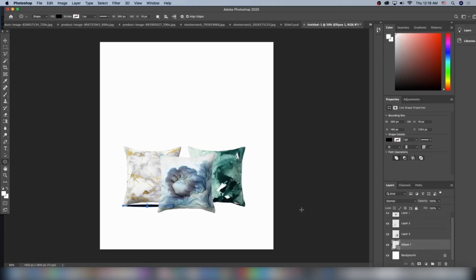So I'm going to move the shadow to the end of the layer area on Photoshop, so this is behind all of the other pillows, and then we're going to be doing the same thing for the other pillows.